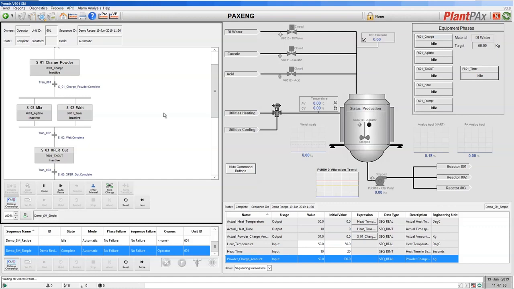Next layer up in S88 is something called an equipment phase. So this is a simple operation that performs a simple function. Looking at our premixer example here, I've decided that we need an equipment phase to control the charge of material into our tank. That gets given the material to charge and the amount to charge, and off it goes. It controls the sequence to charge that amount and then completes.